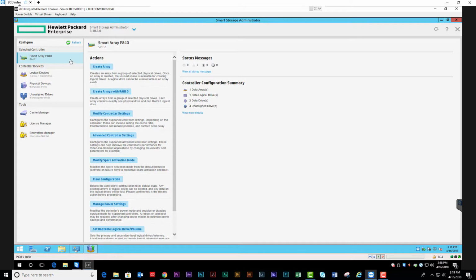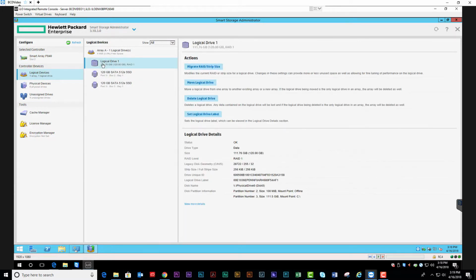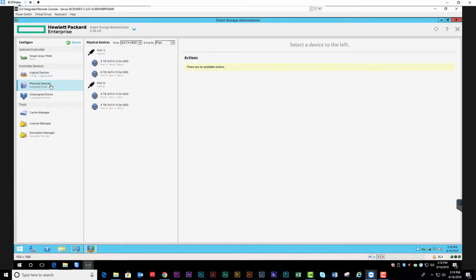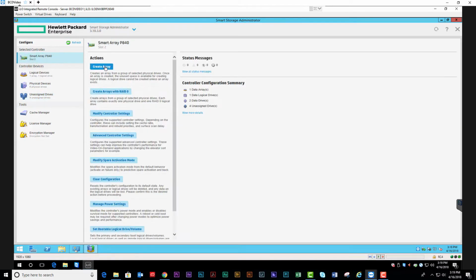On the left hand side now, you'll have your controller, logical devices, where we have our operating system logical drive, physical devices, and unassigned drives. Go ahead and click on the controller, create array under the actions.